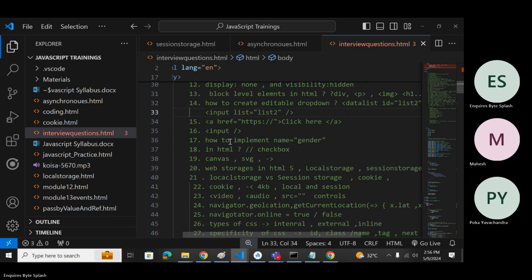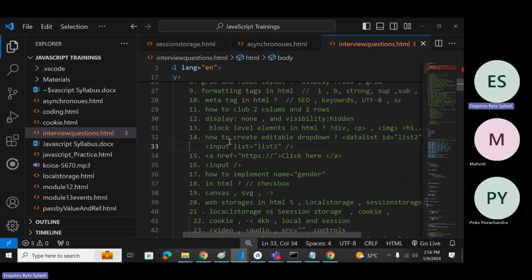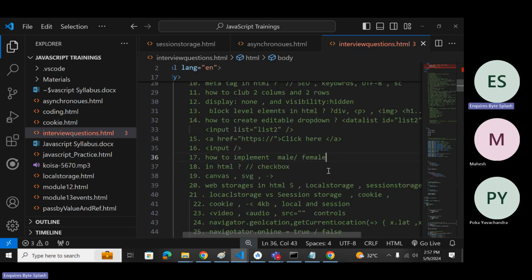So how to implement a radio button? Button tag or input tag? Input tag, input type equal to radio. But if you are creating two radios for male and female, use the same name so that they will be attached. Otherwise, both will be selected, which is the reverse case, right? Contradictory.